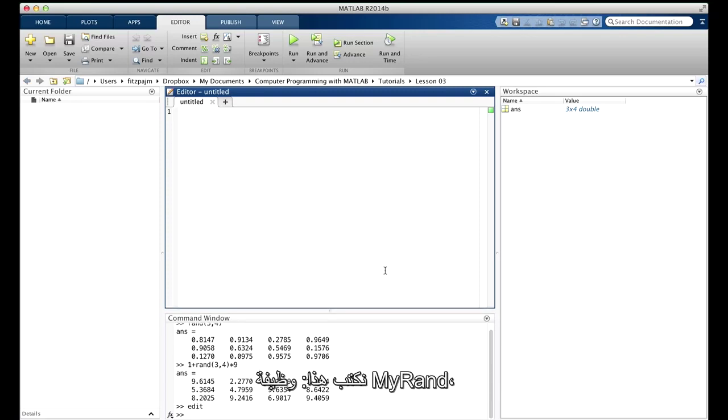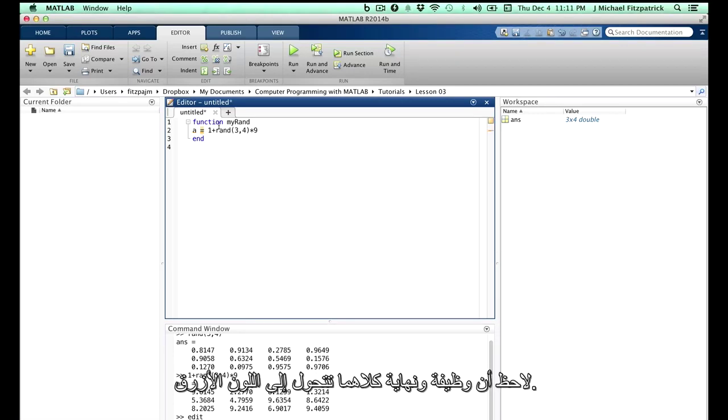We type this: function myRand, return, a equals 1 plus rand(3,4) times 9, return, and I'm going to put an optional end in here. You'll notice that function and end both turn blue. These are keywords. We'll say something about that a little bit later. The word myRand is, of course, the name of our function.